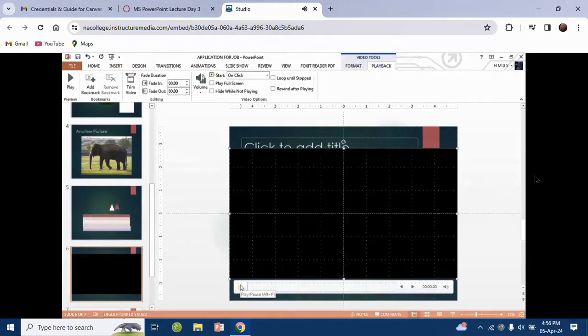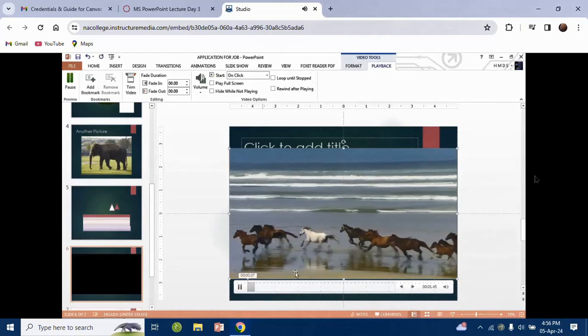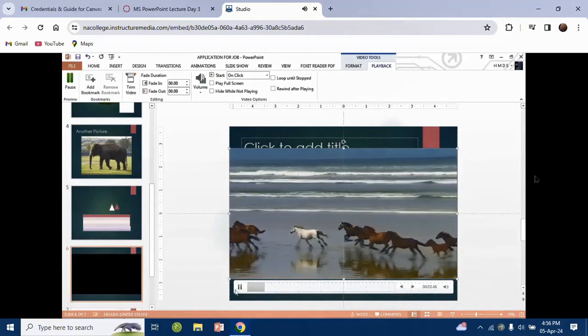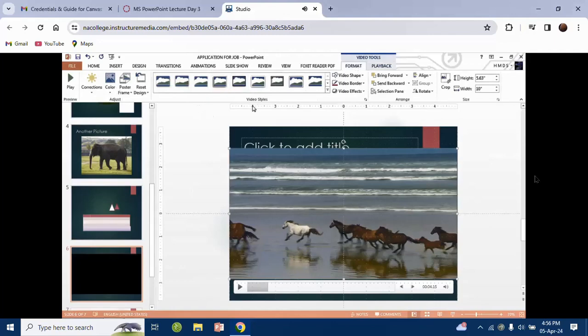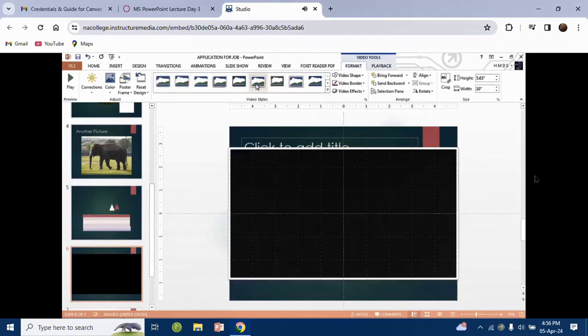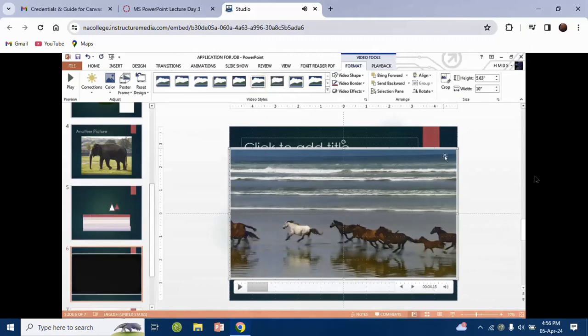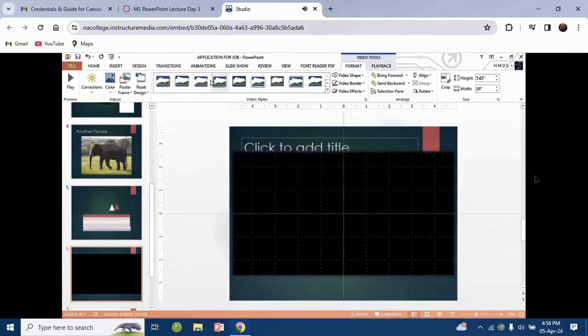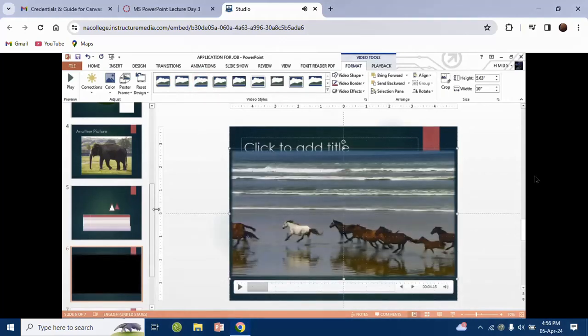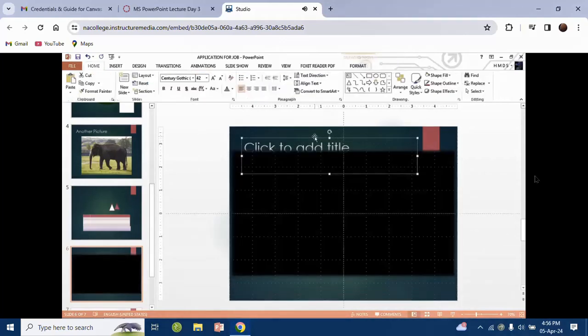Now if I click play, this video starts playing. I can click on video tools, format, and then I can change the way the video player looks within the slide itself. So let's go with this one with the faded look. I can also delete this from the back, and yeah.